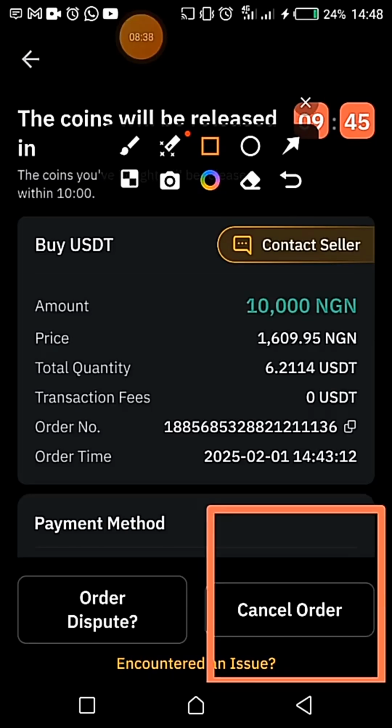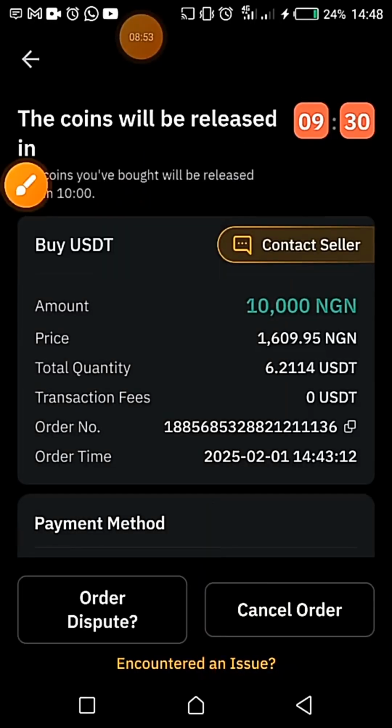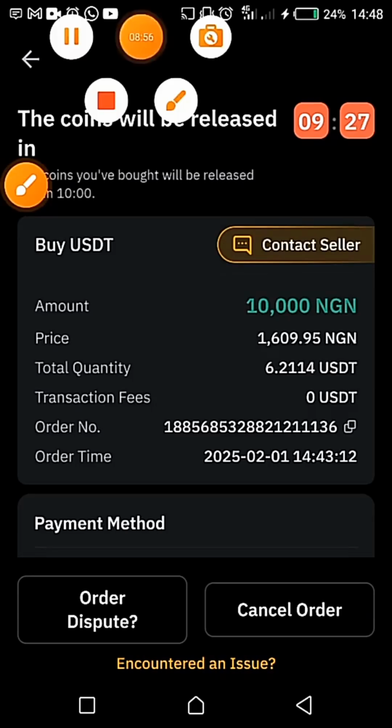This is where most people get frustrated. Now, if you click cancel order, definitely your money may be history. The person can refuse to refund you. So this is the reason why. Now you have to wait. Let's just wait for them to confirm our payment.